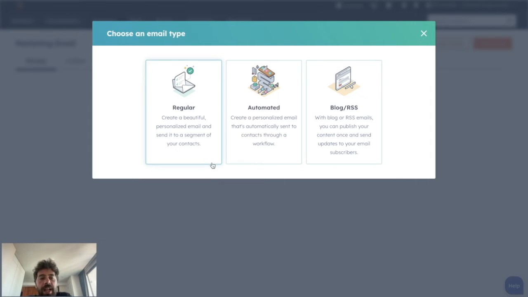Basically, HubSpot classifies emails into three categories: regular emails, automated emails and blog RSS emails. RSS is used to push automated newsletters listing new blog posts, for instance, to people subscribed to the corresponding subscription type. But what's interesting is the difference between regular and automated email.